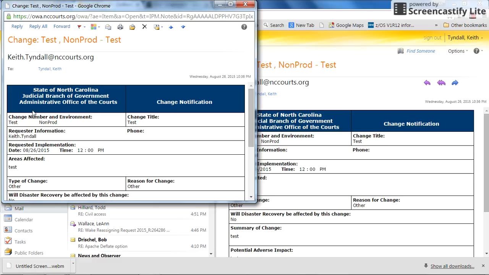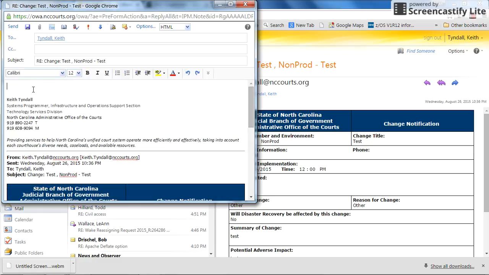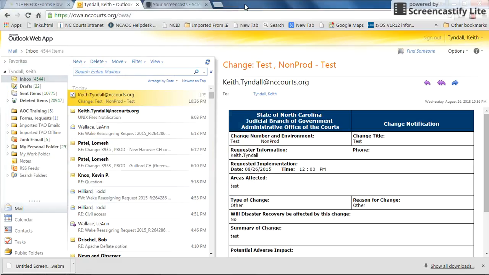With a little work, it could put its own change numbers in and keep up with those, but those are handled separately right now. And then when you're finished with your change, let's say you had it scheduled for 12 o'clock, you could just do a reply all and say whether it was a good change or not a good change. So that's the change notification system.